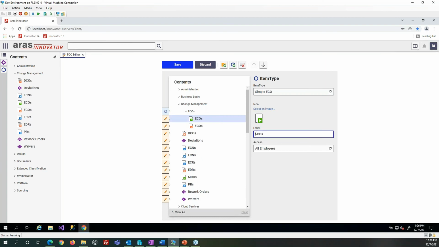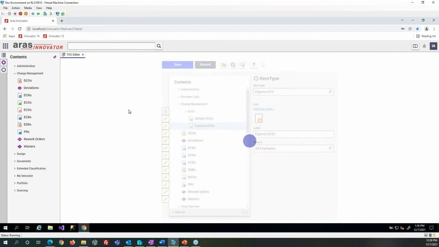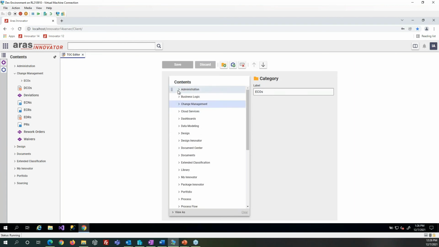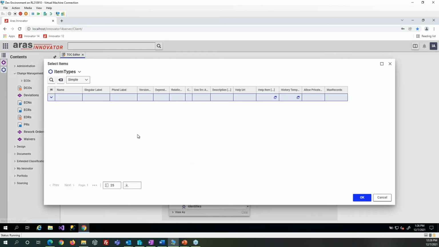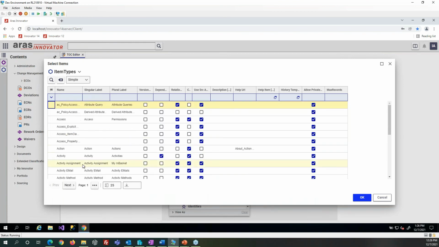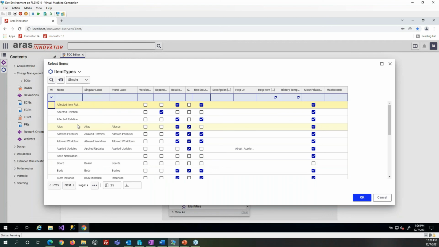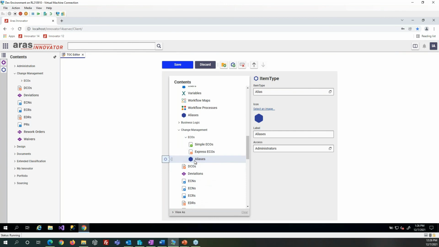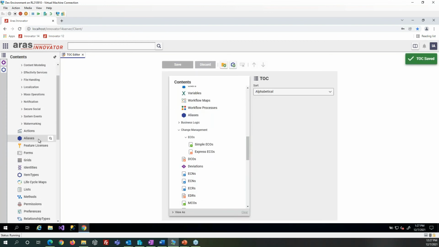And just for the sake of keeping things easy to recognize, you can adjust these labels as well. Save that, and our new folder shows up on our TOC. Alongside this, we could also add new item types to our table of contents. So in this case, we can look for an item type that we might want to add. So let's say aliases. We can select that. It'll show up in our TOC, ideally not under change management. So we can move that within, oops, already added in there. But we can move that within our TOC definition, and aliases is there.